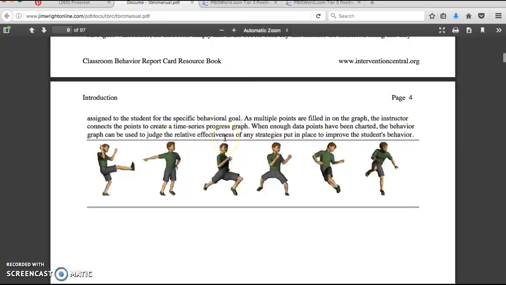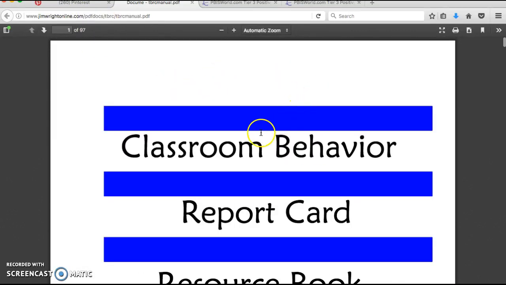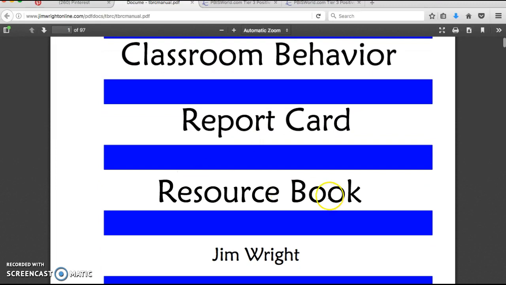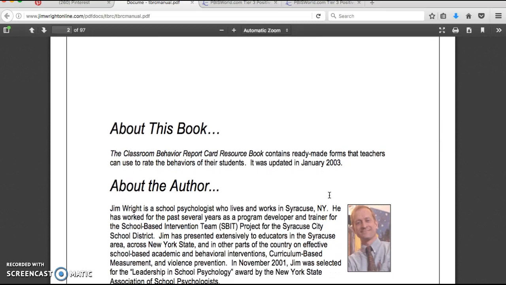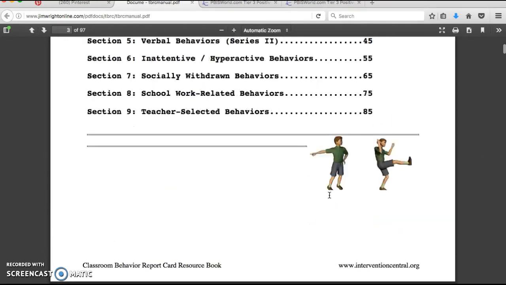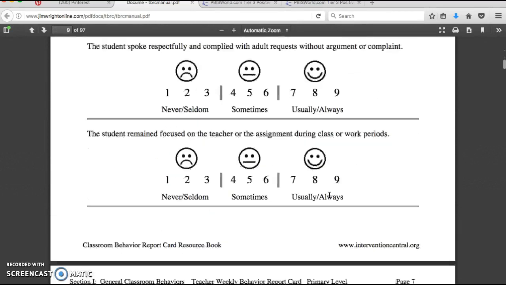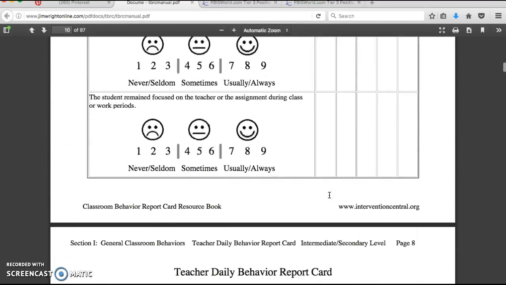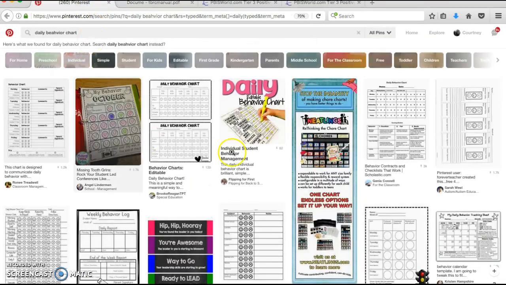Another great resource is the Classroom Behavior Report Card Resource Book. I thought this was really neat. It's a book that contains a bunch of ready-made forms that teachers can use. There are many examples if you scroll down with behaviors listed. It's a really great resource. And then Pinterest is always a great resource. You can find many examples.